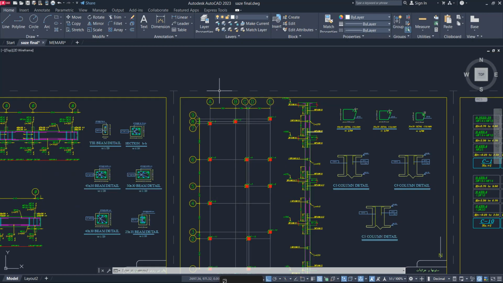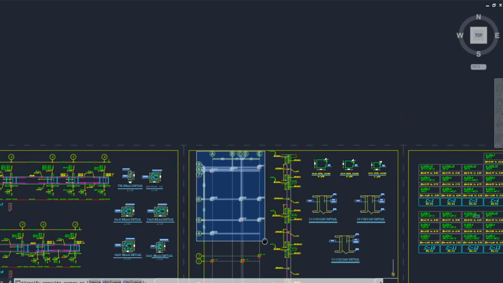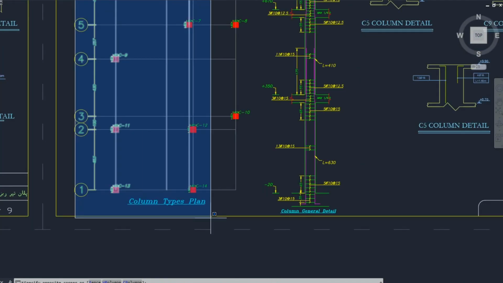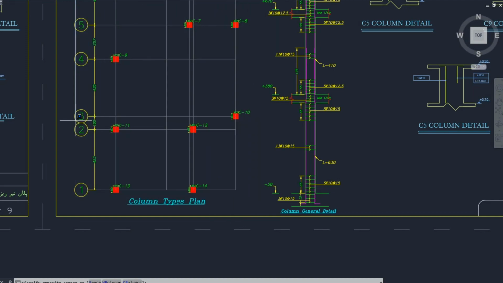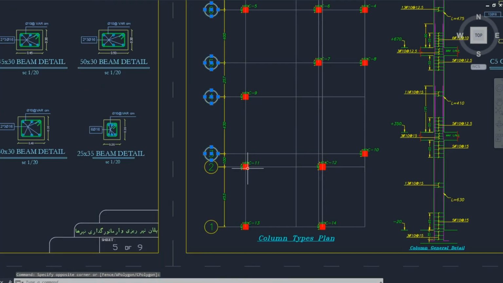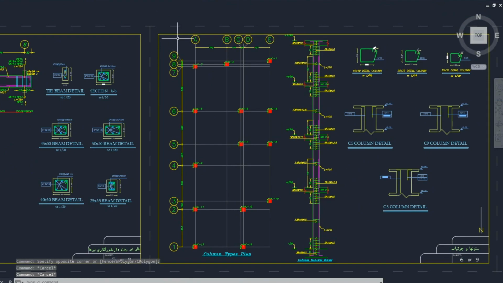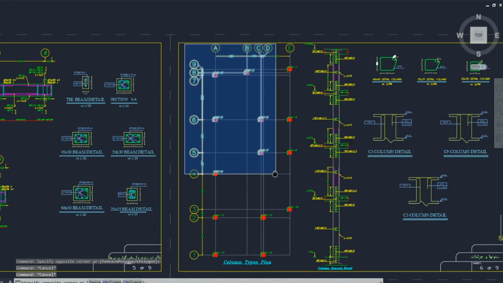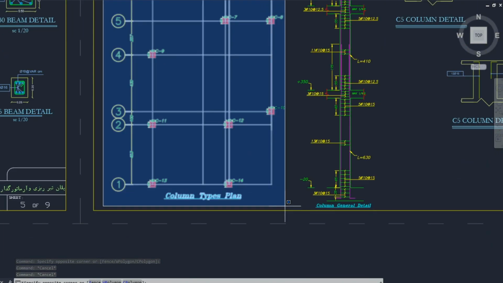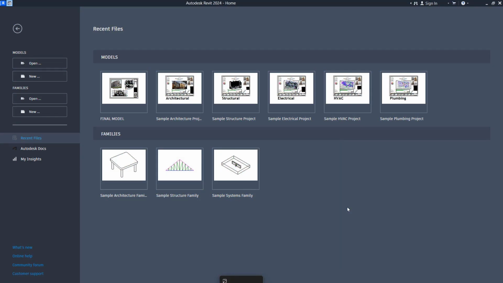To begin, I will import this plan to my Revit file because this is the main plan that I have, and then I will place the columns and other parts according to this. The importing process of the CAD is really simple, so I will cut it and we will see it in Revit. Now I have the CAD file ready.